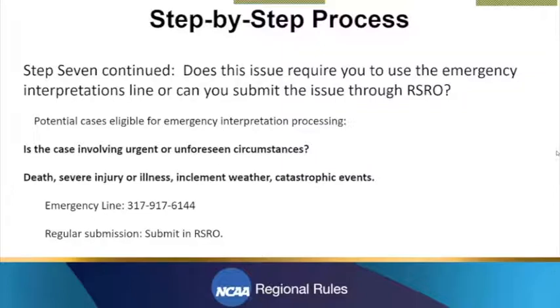This is important. Is the case involving urgent or unforeseen circumstances? There are things that are going to come up every single week in your job that unfortunately you have to tackle. You have to stop what you're doing and you have to research and you have to provide an answer. However, not everything that you work on rises to the level to submit this as an emergency interpretation to the NCAA staff.